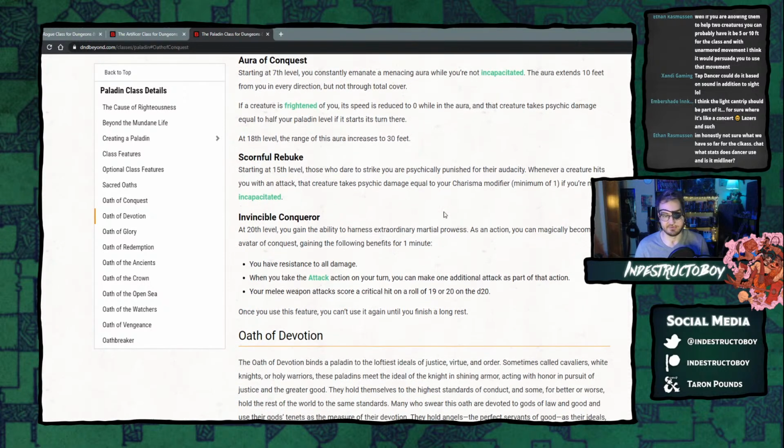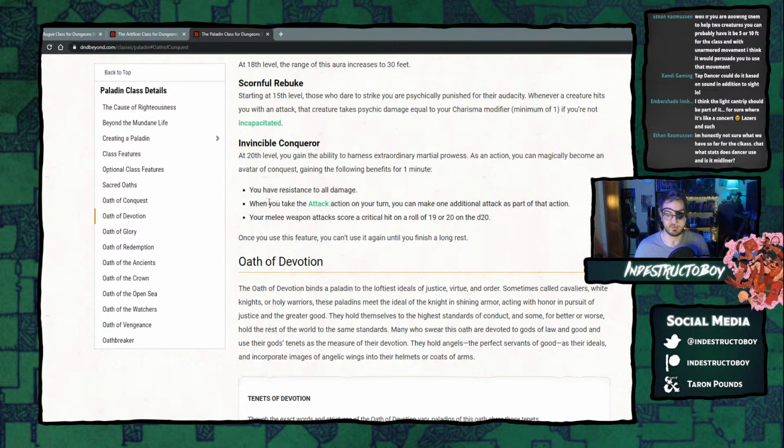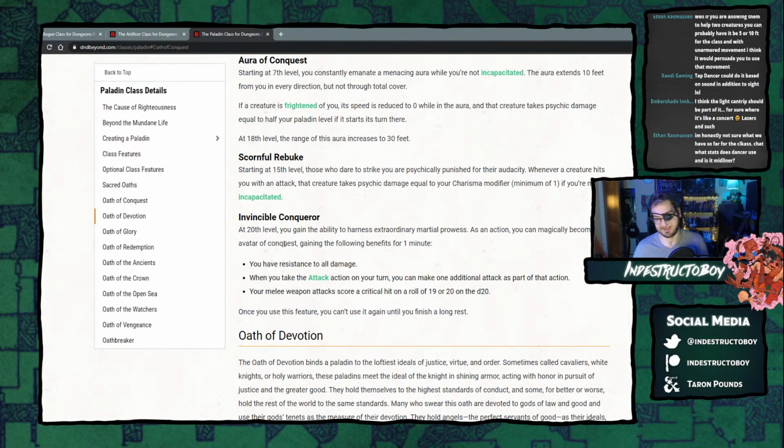If you want to go off of newer paladins, they seem to be going towards offensive in a way. And then your 20th level capstone is some sort of a state that you're put into for 1 minute that usually gives you remarkable strength. We're talking about the kind of things that a 9th level spell would probably get you, and this lasts for 1 minute. Like Invincible Conqueror, you have resistance to all damage. Whenever you take the Attack action on your turn, you can make one additional attack as part of that action, and your melee weapon attacks score a critical hit on a roll of 19 or 20 on the d20. That's so good. Invincible Conqueror is sick.